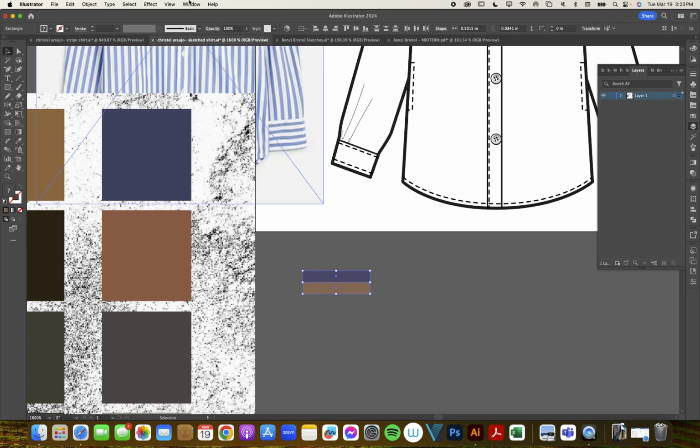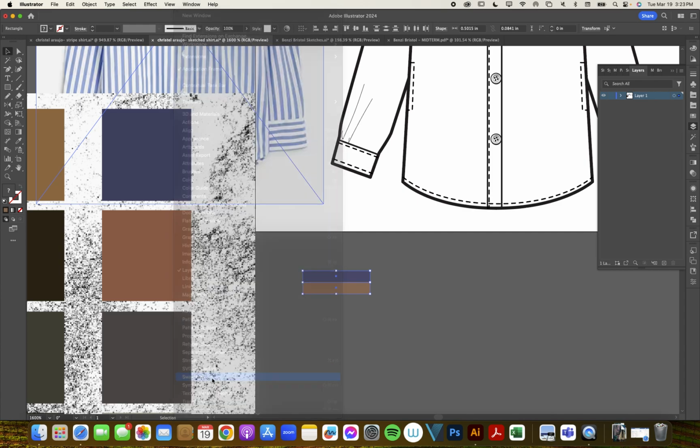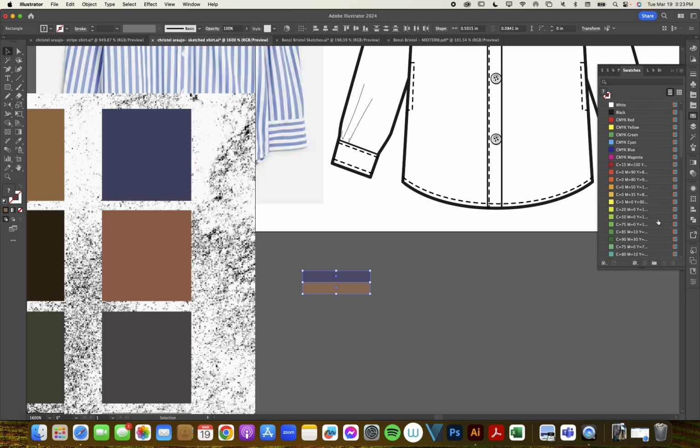Now, going to your Window, make sure you have Swatches on. You see all these little swatches on the side?